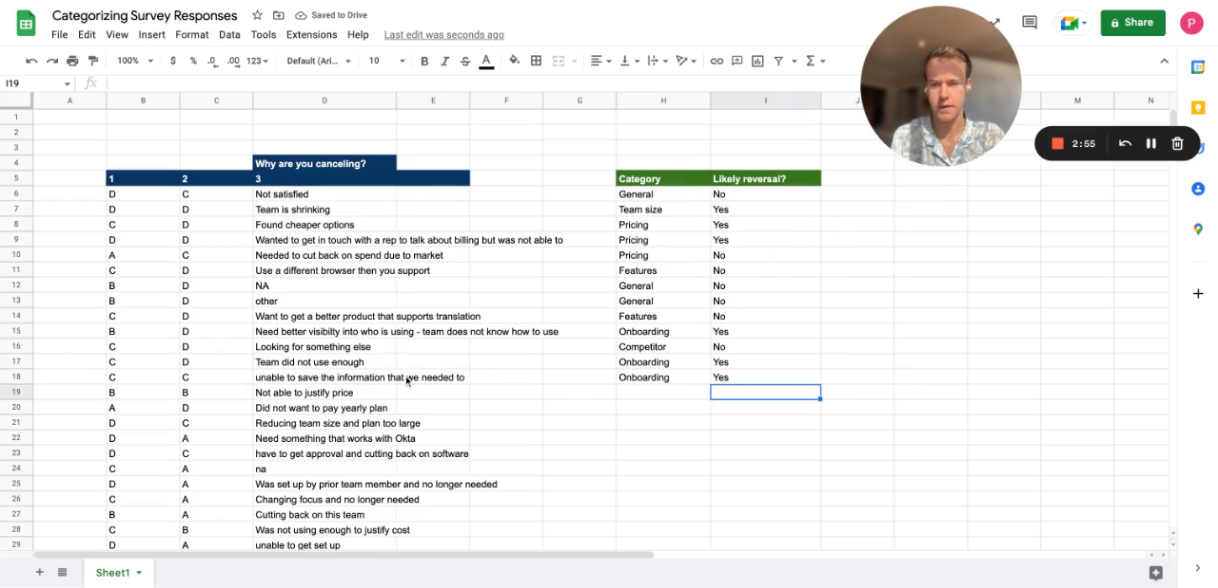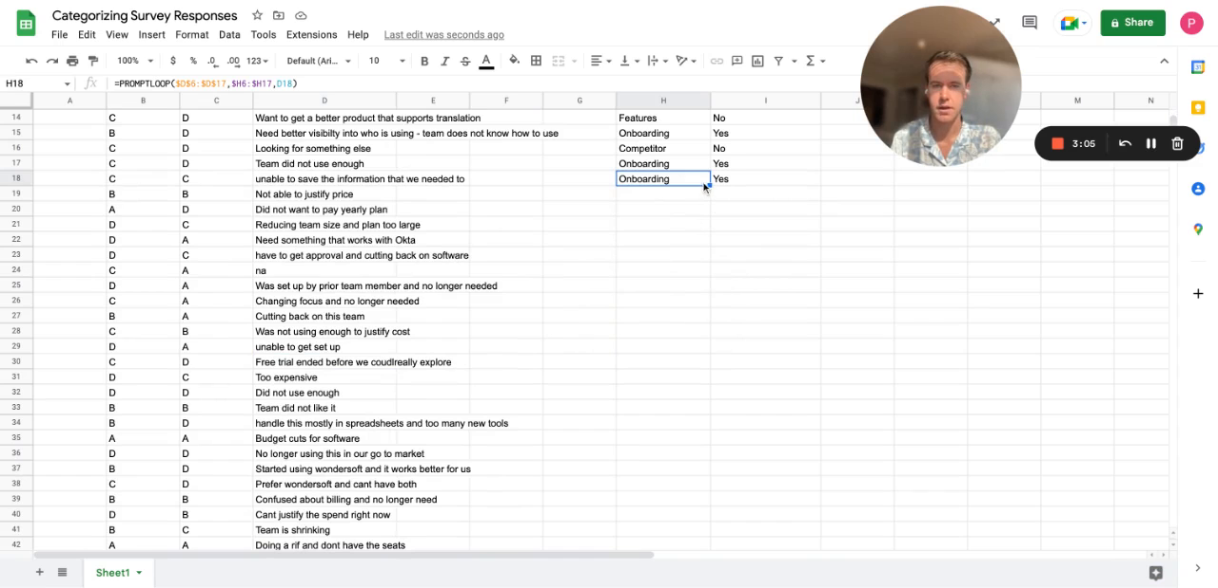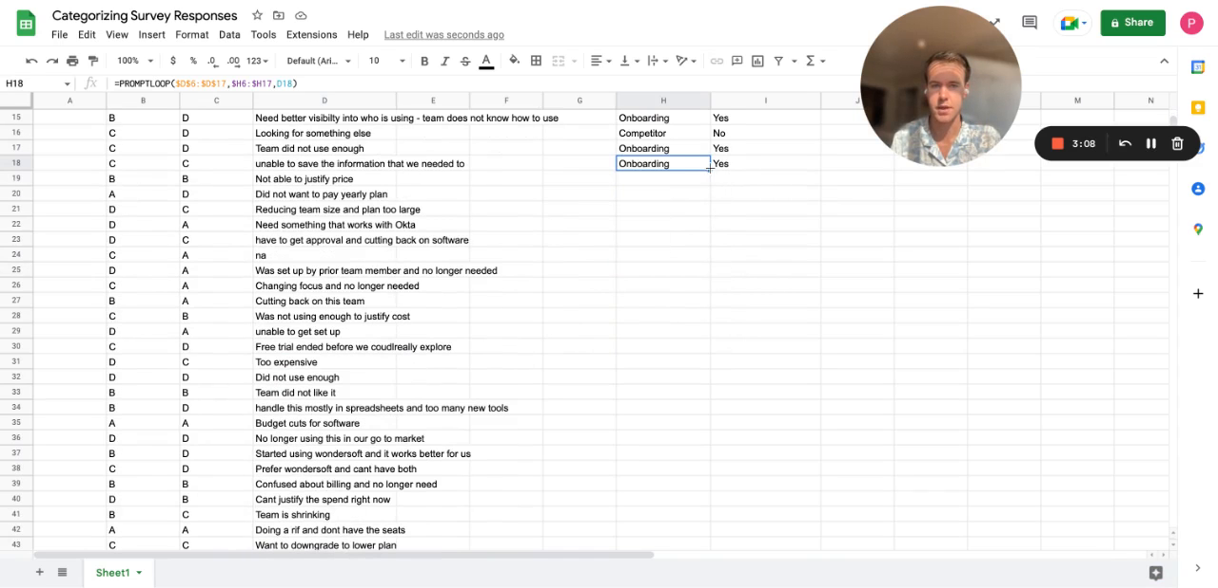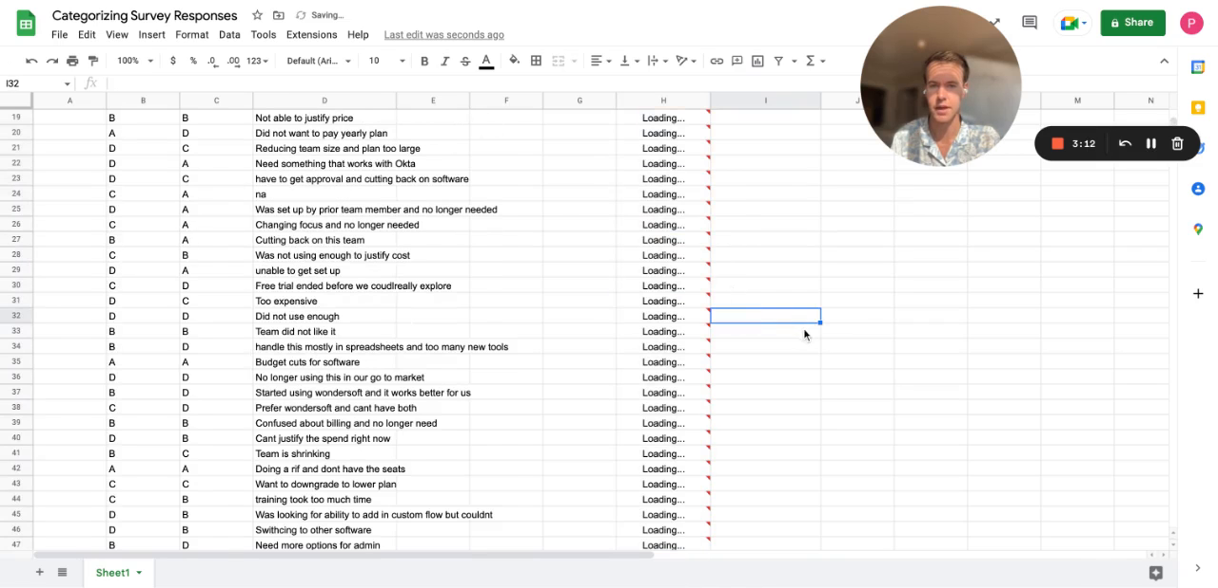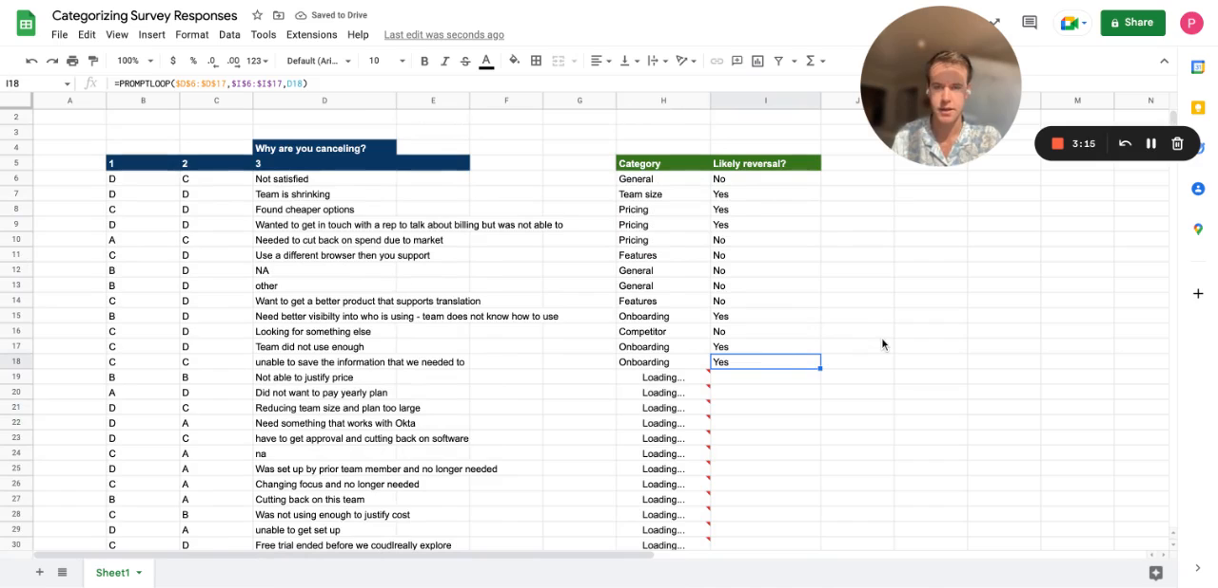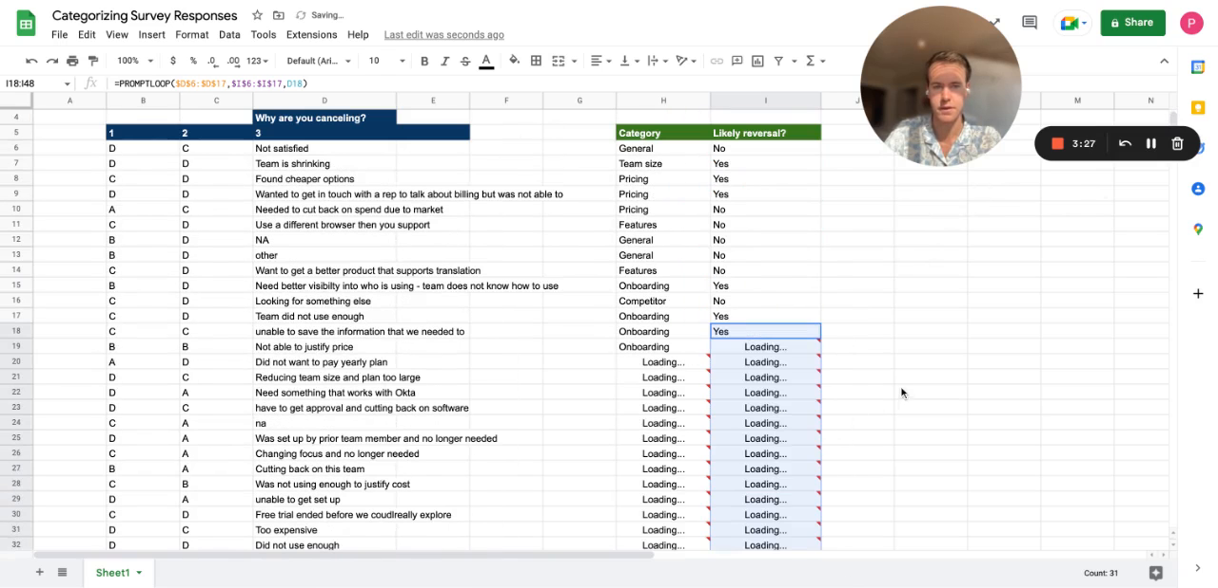So again, this "unable to save information that we needed to" sounds like a teaching problem. That's onboarding. So it looks like the model categorized that correctly. What we can do now is drag this down and repeat this activity on all the text, regardless of typos. Again, if someone uses something like cost, charge rate, pricing, billing, it's going to know and understand that that's all getting categorized as pricing. So it'll take a second to load here as it goes through the hundreds of words.